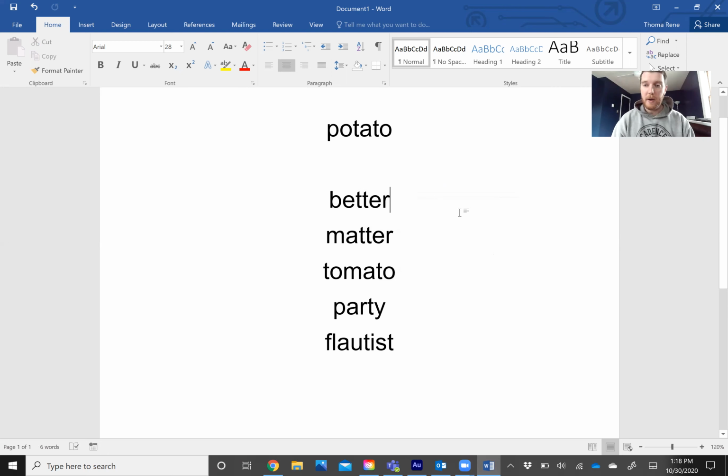We have better, matter, tomato, party, flautist. And the last bit of practice is let's take this particular sound and place it between two vowels. But we're going to go through all of the general American vowels so that you can get practice really feeling it after every vowel and before every vowel. And we just get some practice with the vowels too. So just repeat after me and let's do this.